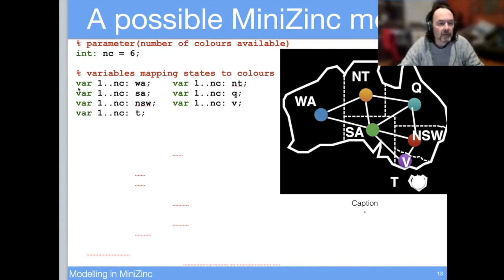And now you can see that there's this var declaration up here, which tells us these are decision variables that the solver is going to be responsible for giving a value. And we're giving them a subset, so they have to take a value from this range, 1 to 6 in this case. Right, so we're going to map each of these states to a colour from 1 to 6. We'll come back and show you different ways where we could have different kinds of colours later on, different ways of representing colours, which might be more intuitive.